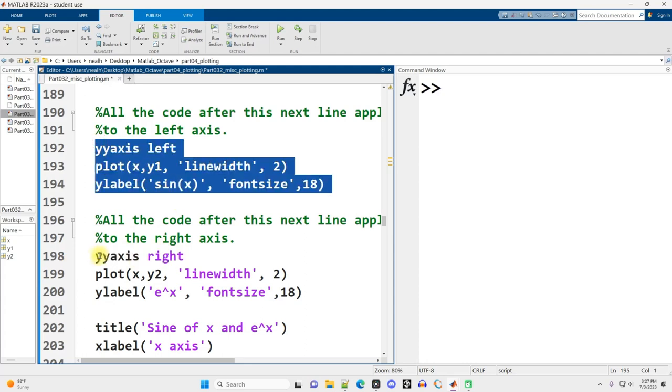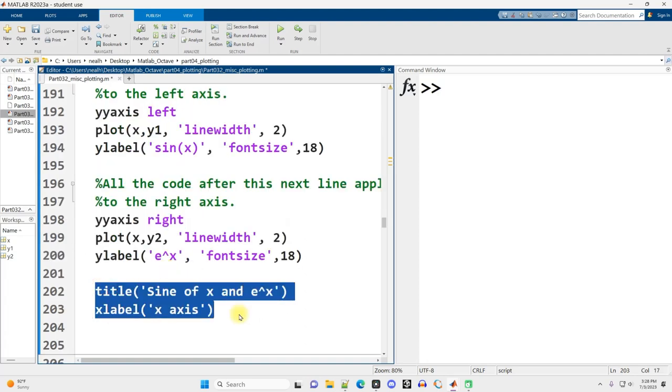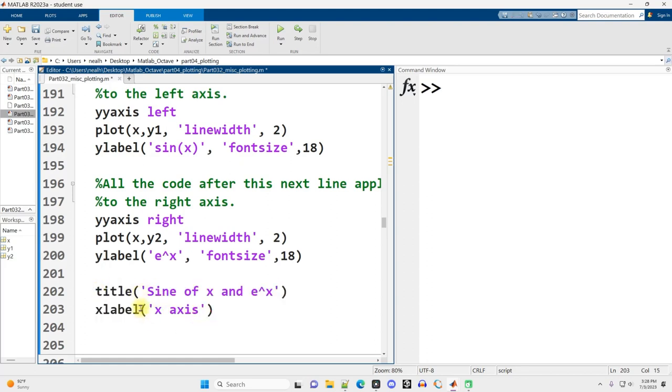So after I'm done with that, I say yyaxis right, and then I do another plot, another y label perhaps, and then if I want an overall title or overall x-axis, because these are shared by both, I say that wherever. I set it down here at the bottom. I think that's a good way to do it, but you could have set it earlier, as long as you did it after the first plot command. All right, let's run this section, control enter.